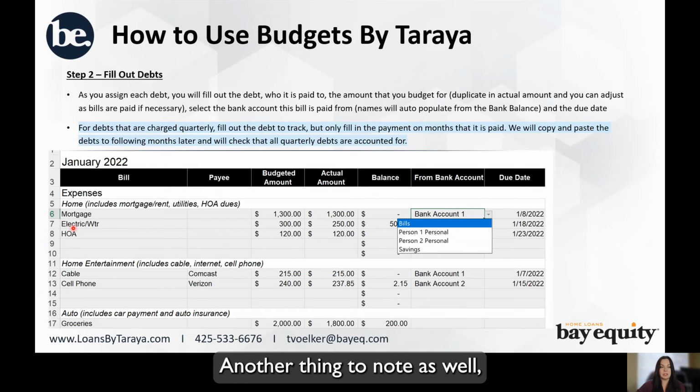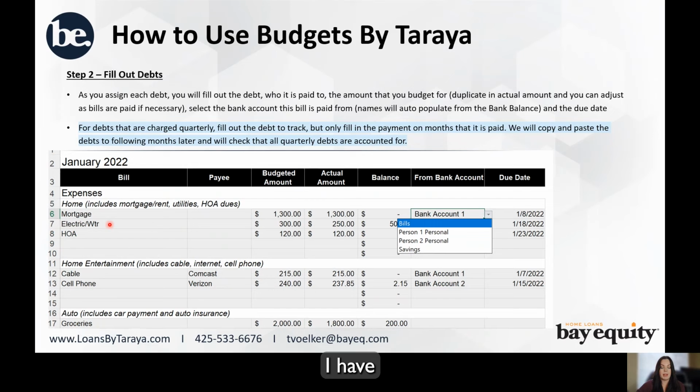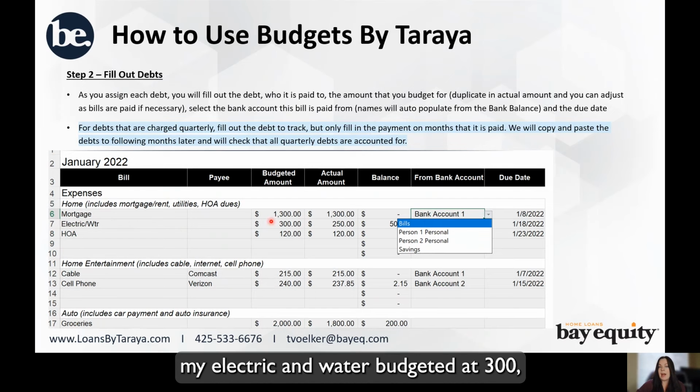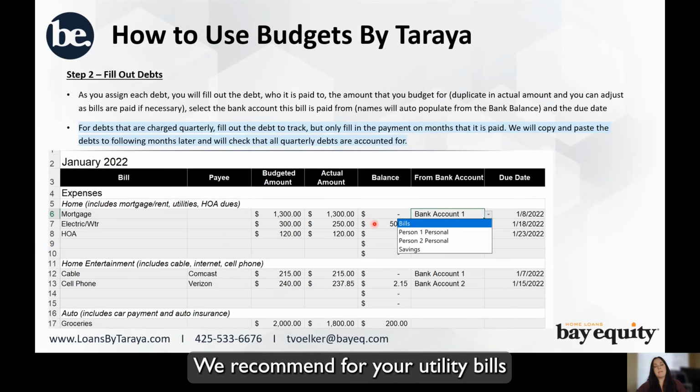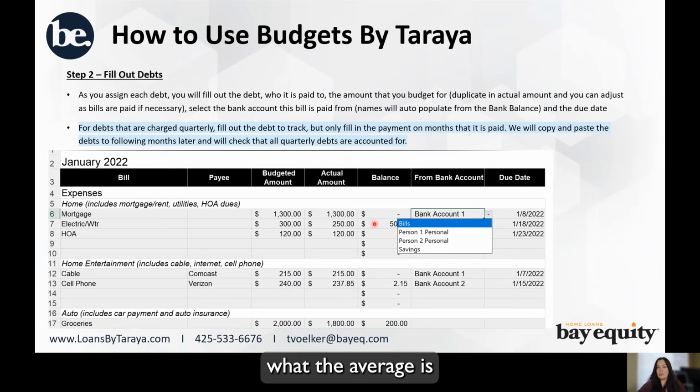Another thing to note as well, you'll see here on line 7, I have my electric and water budgeted at $300, but it looks like we actually spent $250 on it for this month. We recommend for your utility bills that are paid every other month, we're going to figure out what the average is that you're spending on that and then split that in half so that you're actually putting the money into your bill account for that each month, knowing that it's only going to be taken out of your account every other month once it's due.